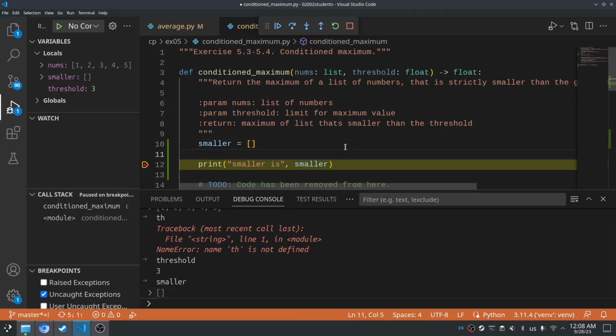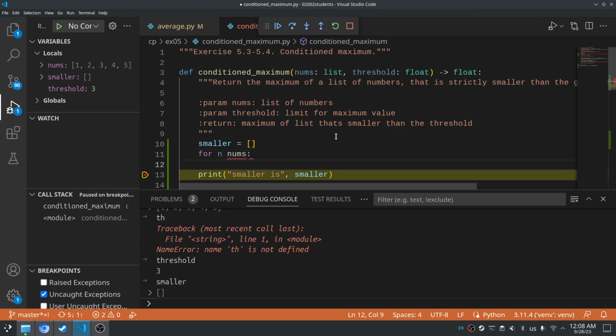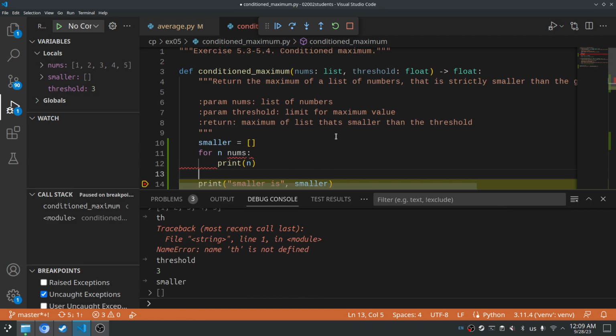So what should I do here? I need to find the elements in nums that are smaller than the threshold. The natural way to start doing that is to think about a for loop, because it's easy for me to check if any given number is lower than the threshold. So I create a for loop, for n in nums. So I loop over all the numbers in this list nums. And maybe I just try to start by just printing out the numbers. Oops, I forgot to write in here.